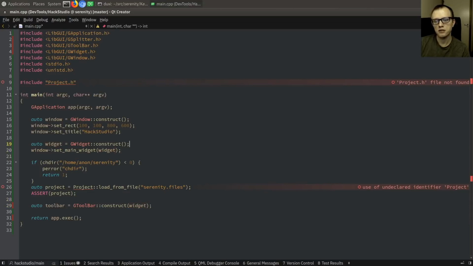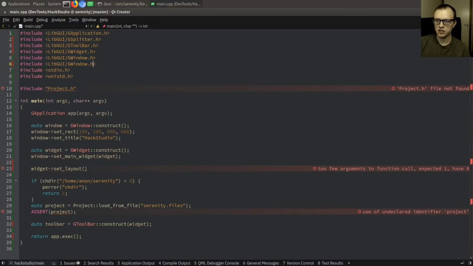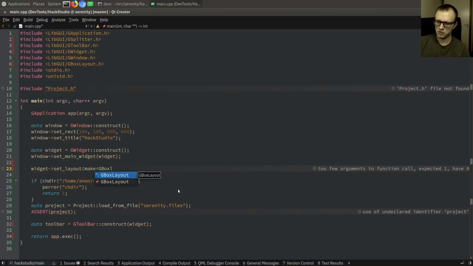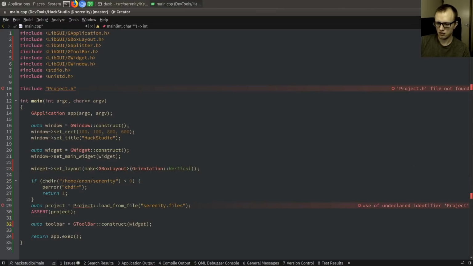Oh, and then actually we should make sure that the widget has a layout. So we're going to need the box layout. Make GBoxLayout, orientation vertical. Okay. And then below that, we'll put the splitter, construct, take an orientation horizontal, make it a child of widget, okay.